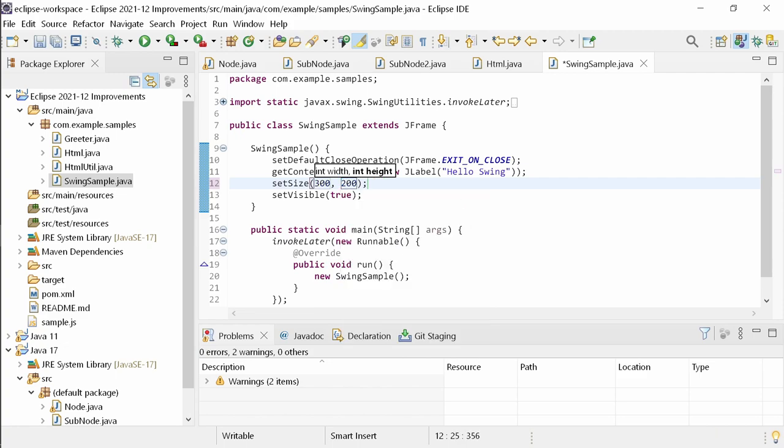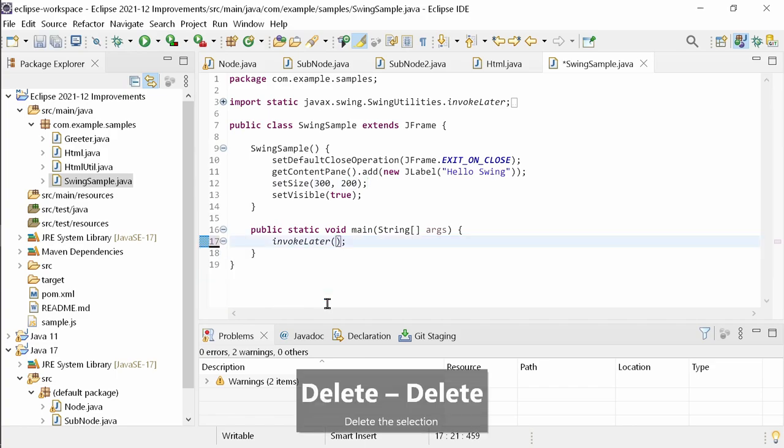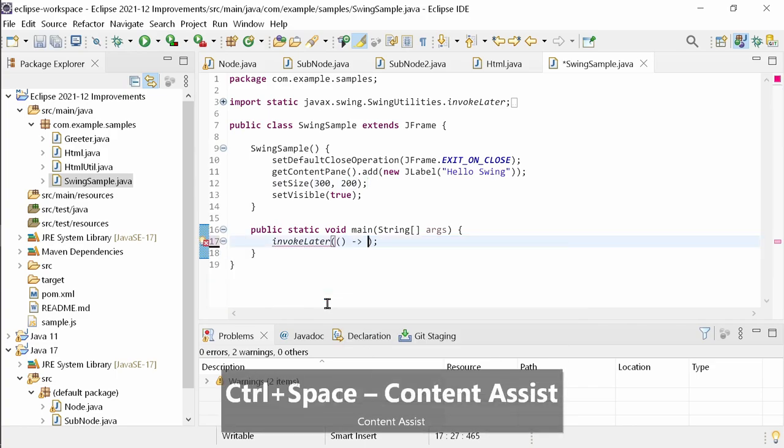The content assist has been improved to suggest a lambda expression at places where a functional interface is expected. That's nice, isn't it?